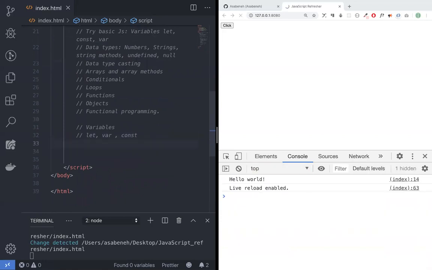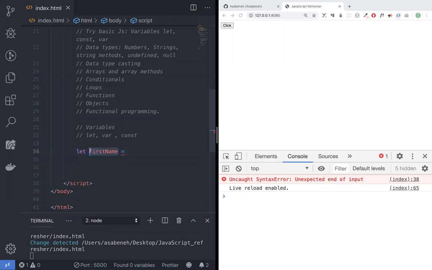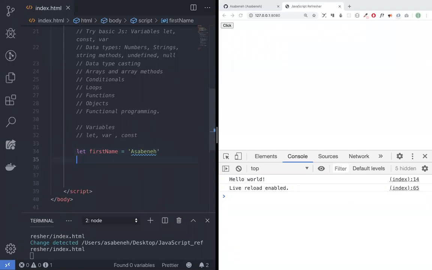Okay. So if you understand, most of the time I use let and const. It's better to use let and const. Now, let firstName. As you can see, the variable is camel case. It's conventional in the JavaScript community. People prefer to write this. It's preference, okay?